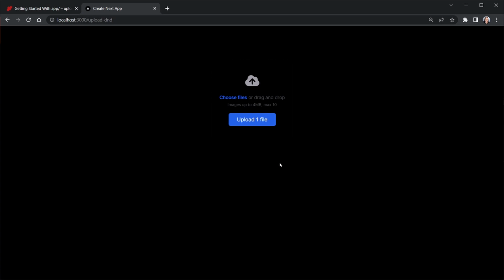It says upload 1 file. And of course, we could put more here. It says max up to 10. I'm going to click upload 1 file, and let's see the result after the file uploads. And yes, it says upload complete, 1 files.